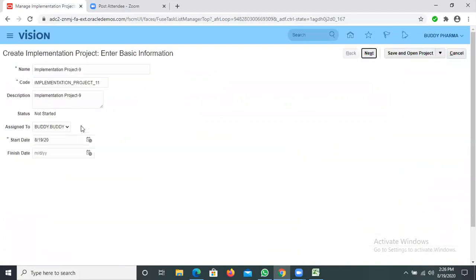So we are going to do implementation project for Buddy Pharmaceutical. Now here assign to Buddy because you are the project leader. So Buddy client user.